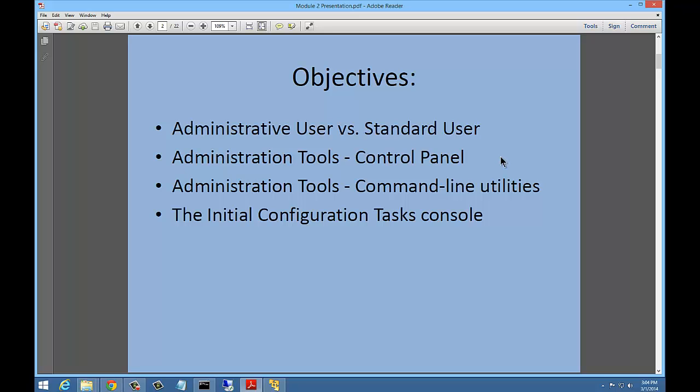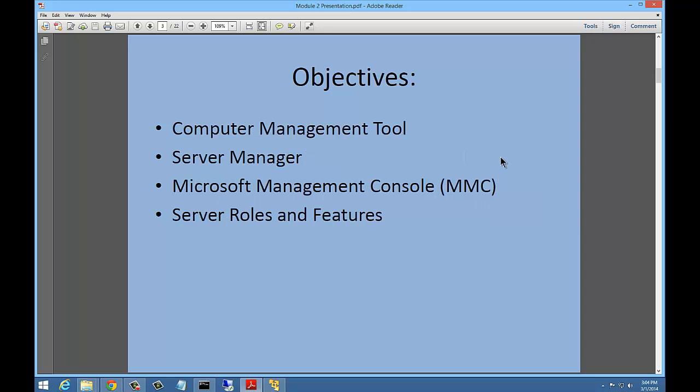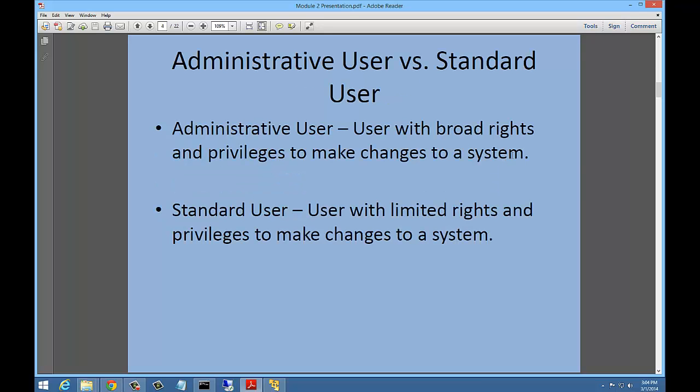We're going to be talking about administrative users versus standard users, administration tools such as the control panel, and command line utilities. And then we'll also go over the initial configuration tasks console. We'll discuss the computer management tool, Server Manager, and MMC, and then also go over server roles and features.